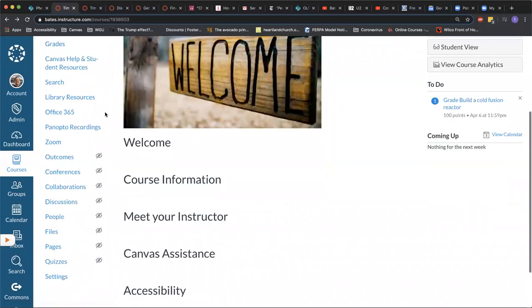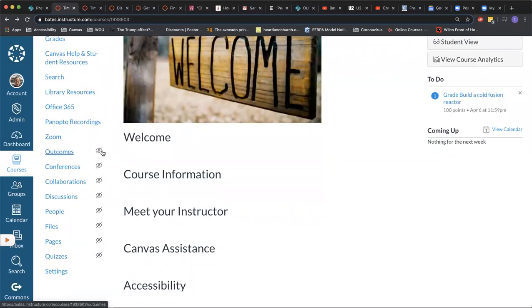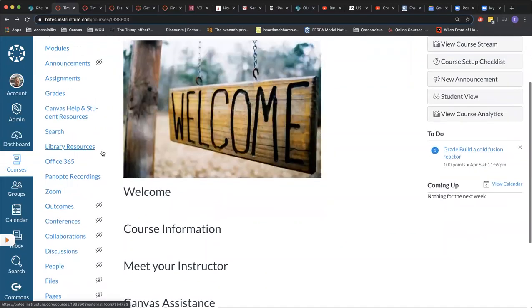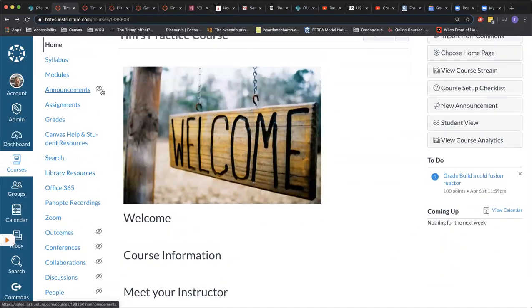It can be hidden for two reasons. Number one, it can be hidden because you hid it. I hid outcomes because we're not using outcomes in this class, or conferences, or collaborations. I also hid, as I said previously, discussions and files and pages because I don't want my students ending up there. I want them working through the module because that's the way that I set the course. And then also, you might see an I next to it, a grayed out one, like announcements.